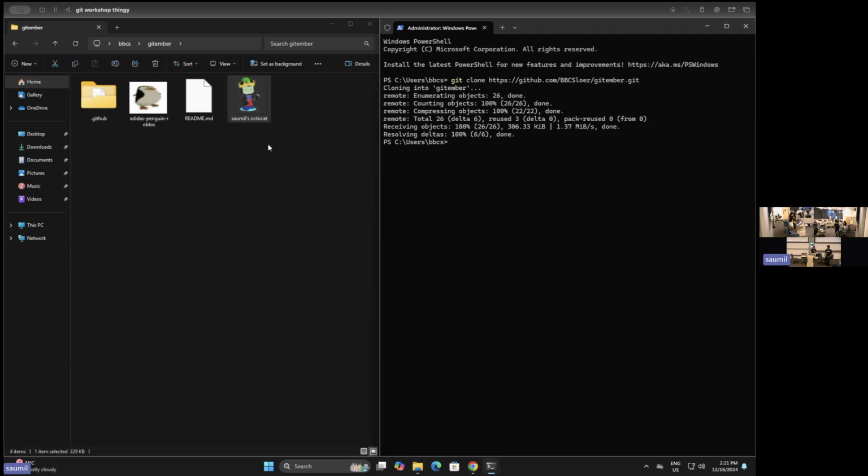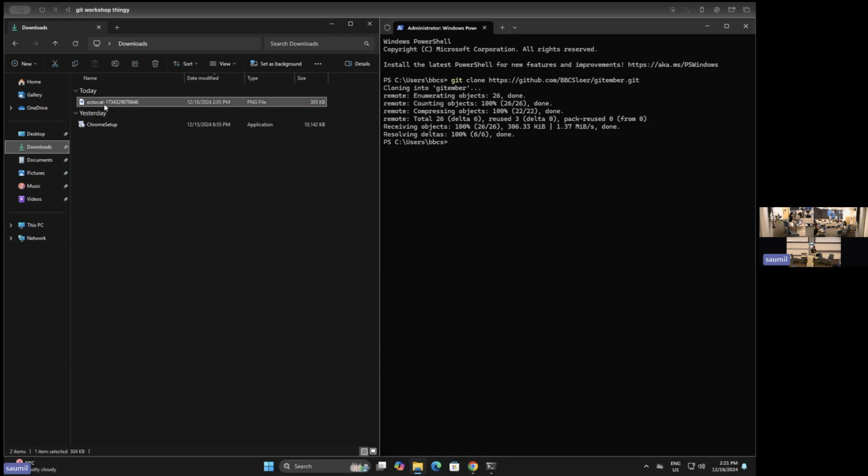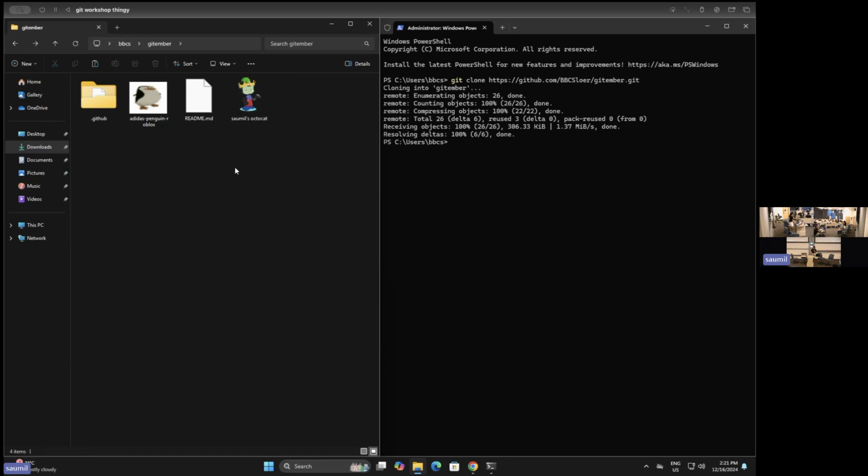So what you want to do is, Sama already has an octocat here. Just take this, you can copy or cut, and then put it in here. If you know how to move files using the command line, feel free to do that. If not, just use your file explorer. Okay.